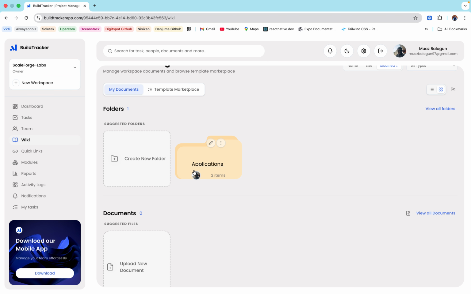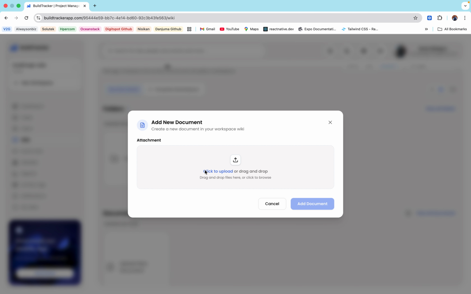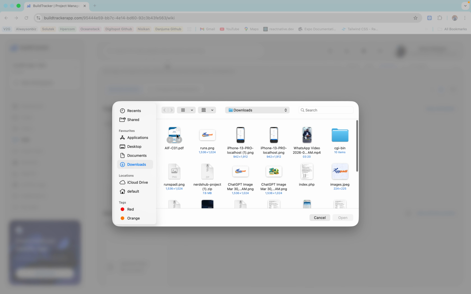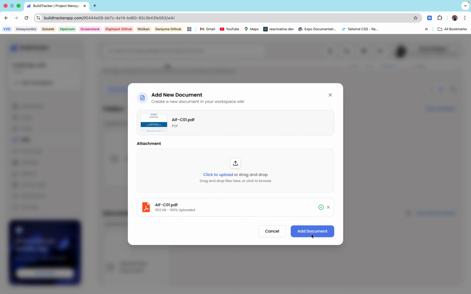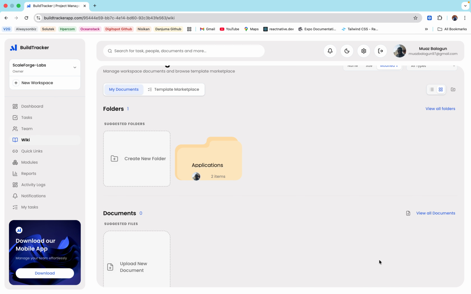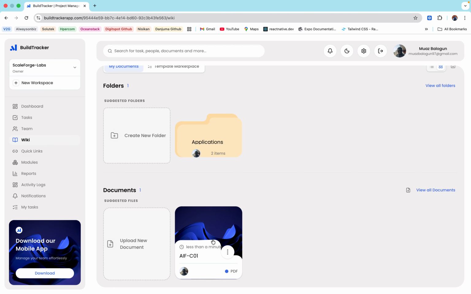Wikis are more like a normal drive that we do have. So I can add a new document, I can add a new file. So let's say for instance I want to add a new file, I can just click on a particular file here. So let's say I want to upload this one, then click on it, then I'm going to upload it. So you can see I have a new file here, so I can choose to download it or rename it.